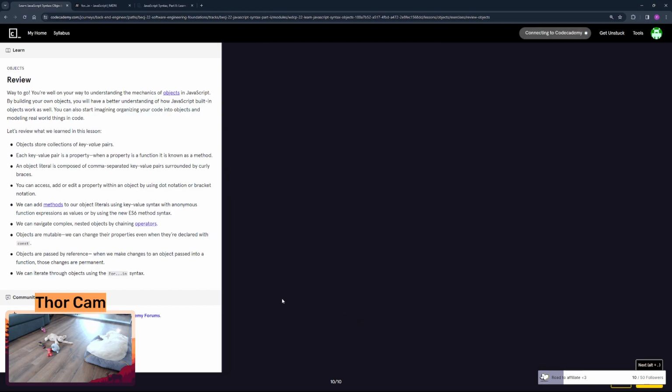All right. Way to go! You're well on your way to understand the mechanics of objects in JavaScript. By building your own objects, you will have a better understanding of how JavaScript built-in objects work as well. You can also start imagining organizing your code into objects and modeling real-world things in code.